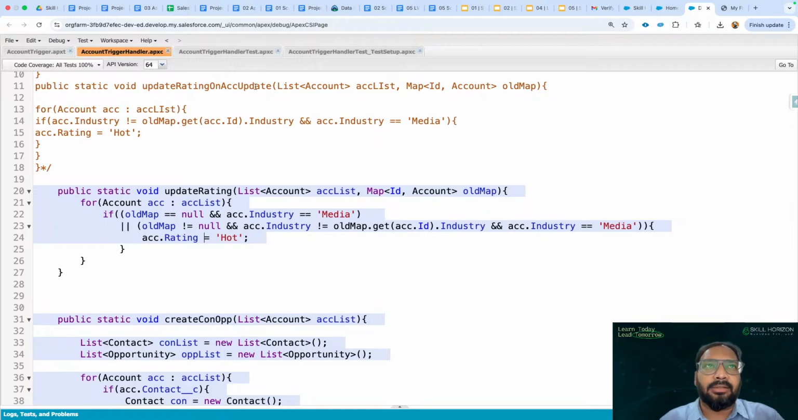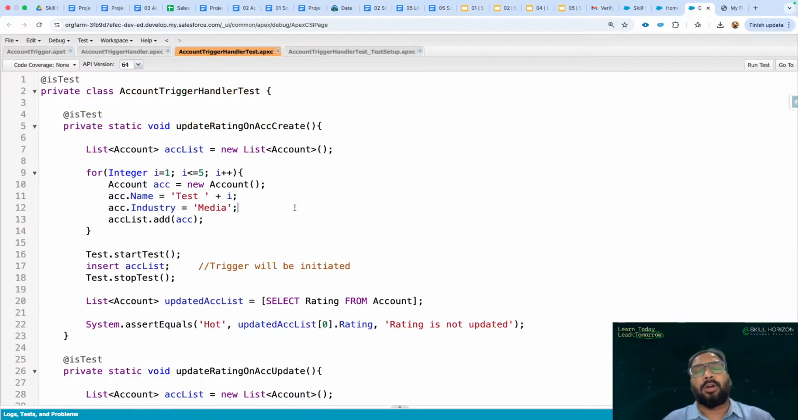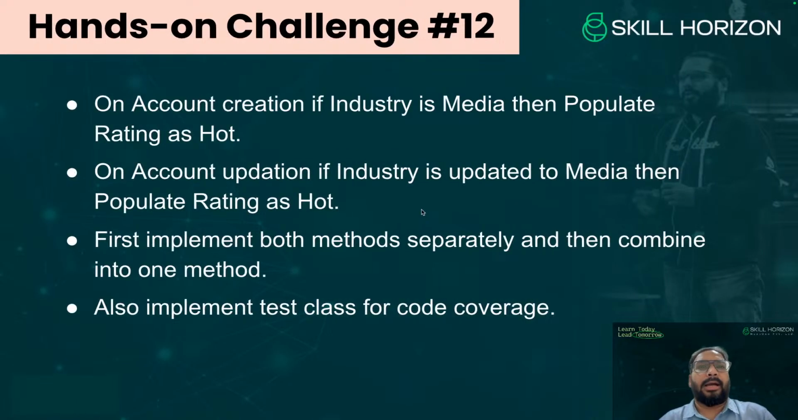Test methods we basically write so that whatever logic we have implemented in our trigger and trigger handler, we can validate it from every angle, not just from the correct side, from the incorrect side also we need to test it out. So we need to provide proper data, and based on that you need to check all the situations. Okay, I hope you are able to understand this particular scenario.